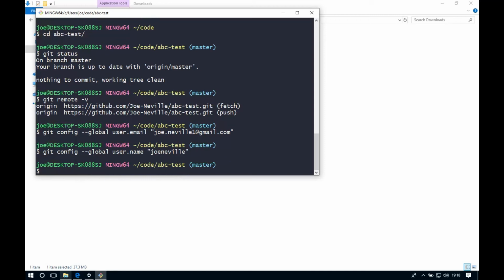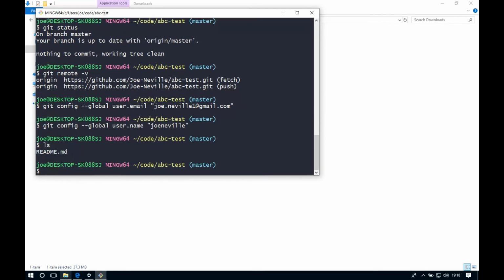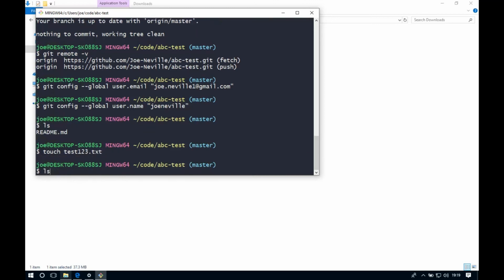Right, so we've got the repo, empty except for the readme. Let's have a look at that. Yes, we've got the readme in there. What I want to do is locally add a file and then push that up to the server. Because it's a Unix-style command line, we can just do touch, and I will call this test123.txt. That creates that file.